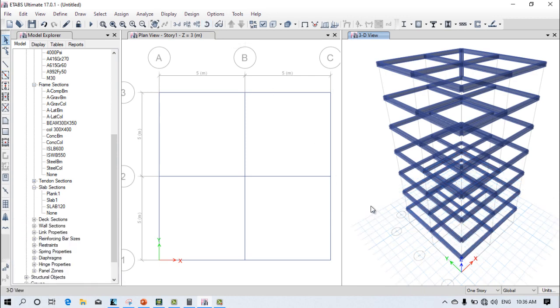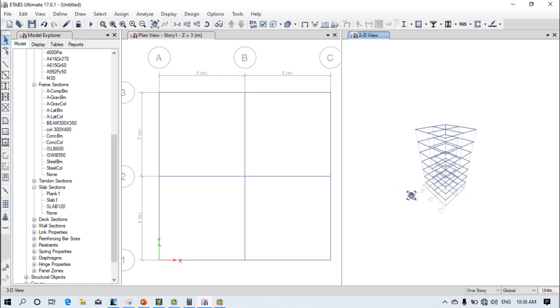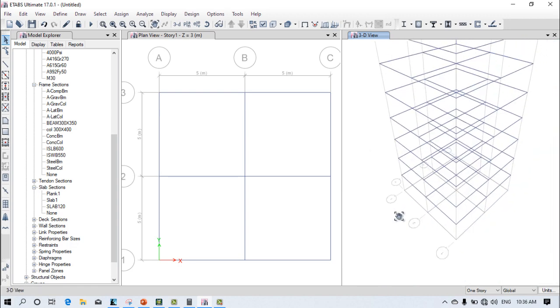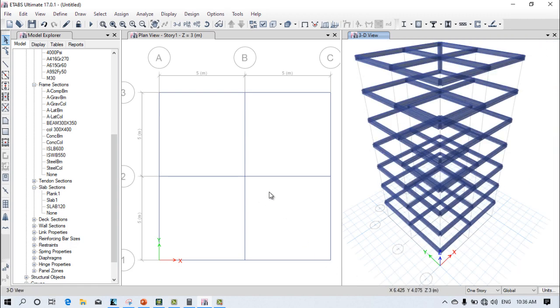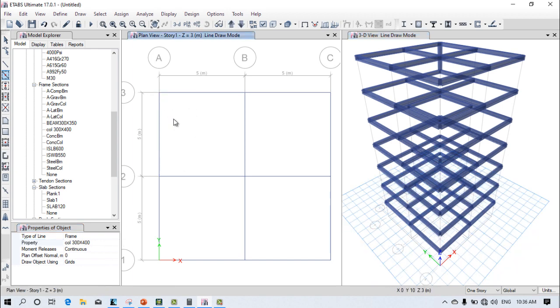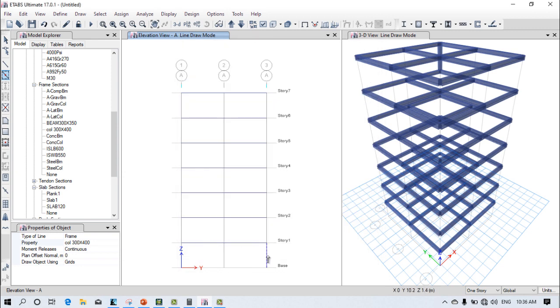You can see the model properly. The model is quite good now. We assigned all the properties, the first story, second story, all assigned, right? Now we need to assign from the column. We have to assign the column first. So select the column like this. Just wait a minute, or better you should go for the elevation. So go to the elevation, select A first, apply, and you can select this column like this.